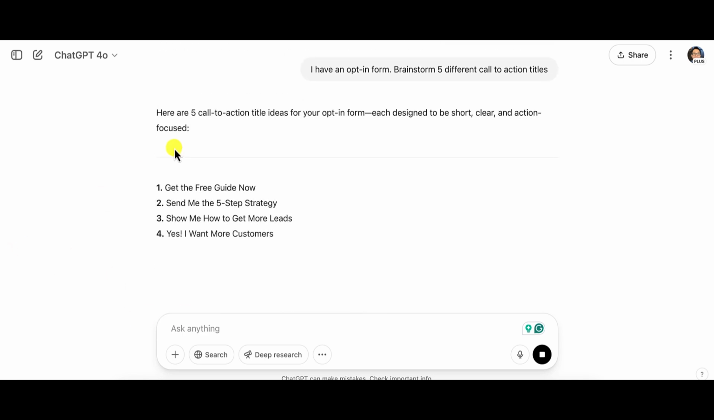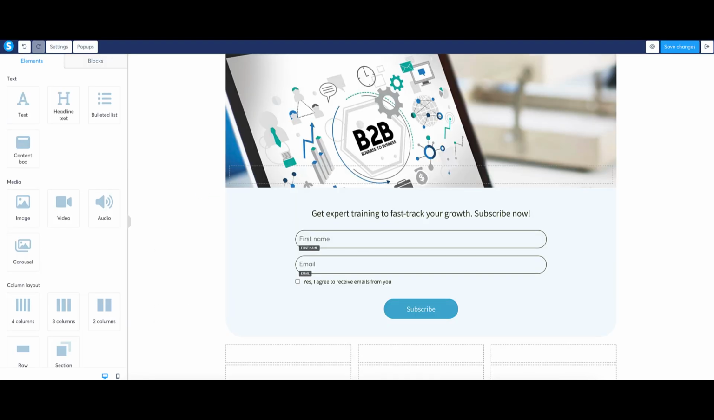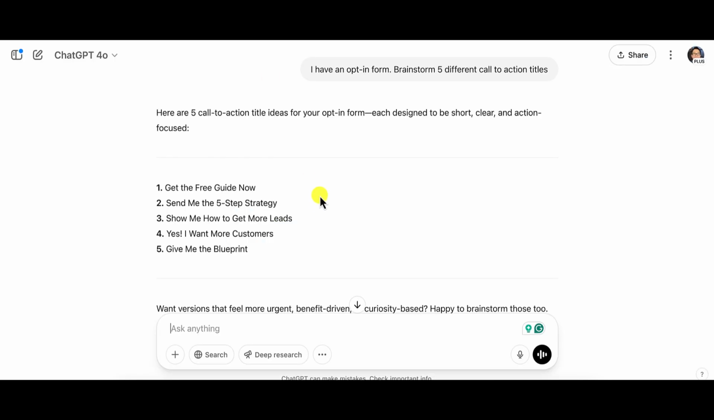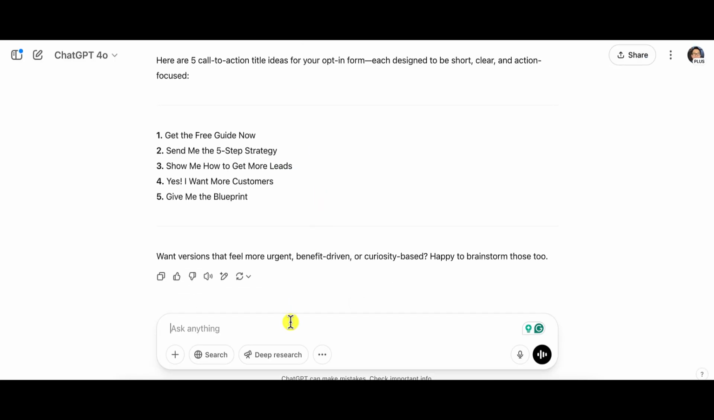Get the free guide now. Send me the step-by-step strategy or 5-step strategy. Let's go ahead and take a look at this. Let's make it a little bit longer. Want versions that feel more urgent, benefit-driven, or curiosity-based. Let's go ahead and make it more urgent. Okay. Make it more urgent and add in a benefit.